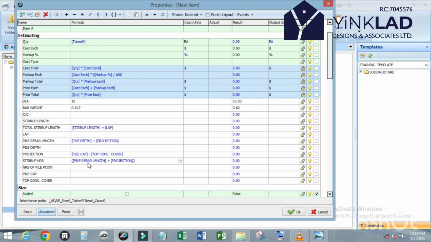Let us check how this pile rebar length is being derived. That is pile depth plus the projection. You understand me? That shows that this one now will be pile rebar length. You already know the total length, divided by center to center. You understand? Divided by center to center.